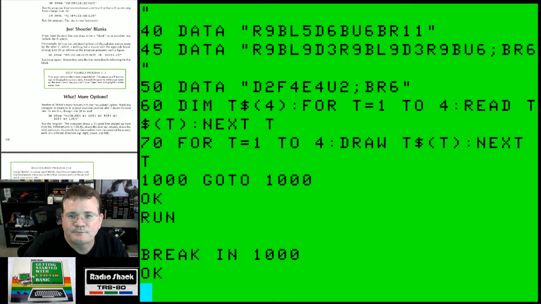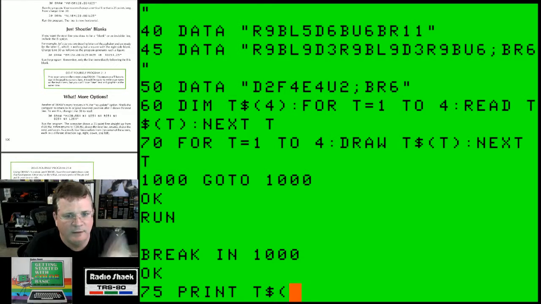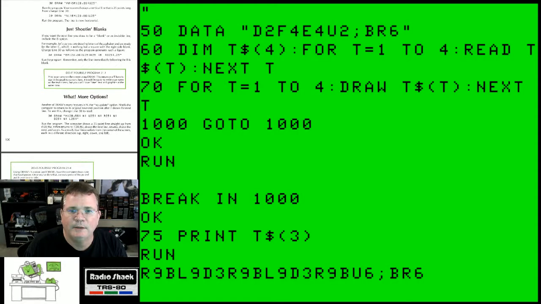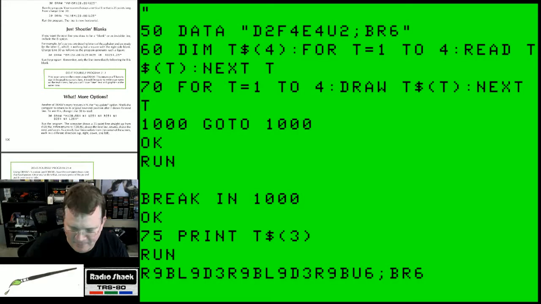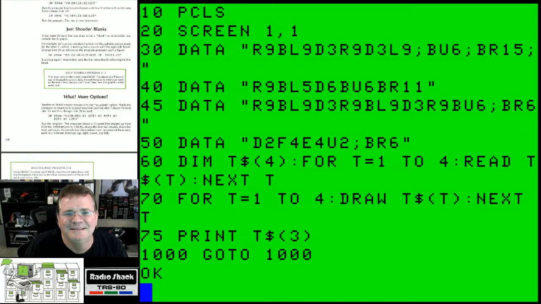Let me test it out one more time. In line 75 I could say print T strings 3, and that would print the E, right? So let's just try that real quick. Oh, I didn't want to print it. I printed it. I'm an idiot. Okay, the computer did exactly what I asked it to do.